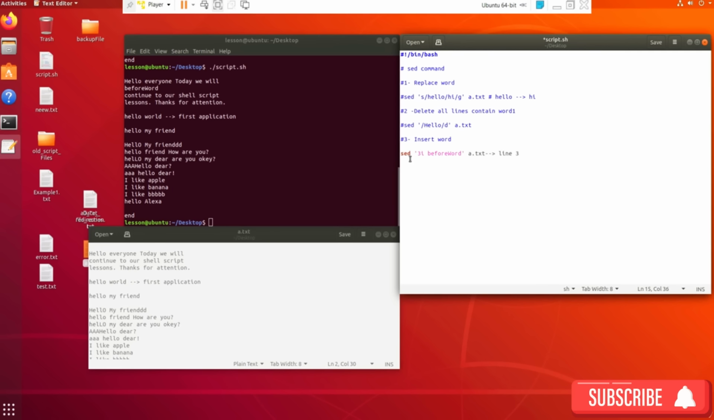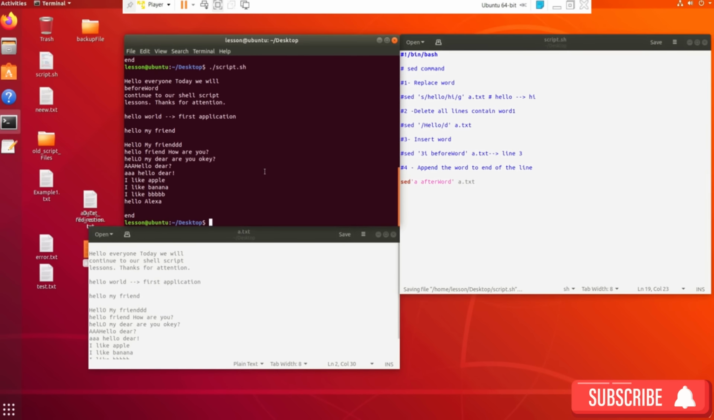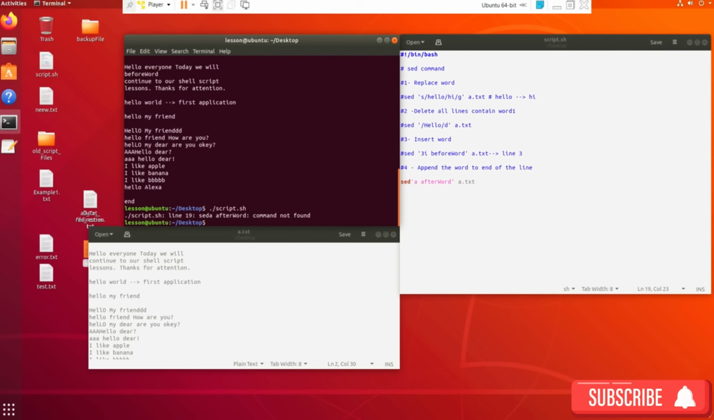In our last example, we will append the word. What we will do here after the sed command is to use the letter A. When we look at the output, we can see that our word has been added for each line.